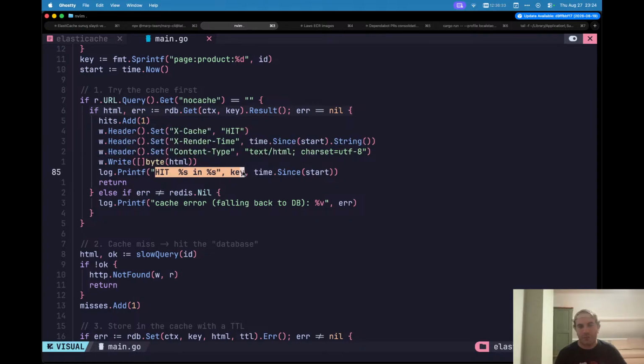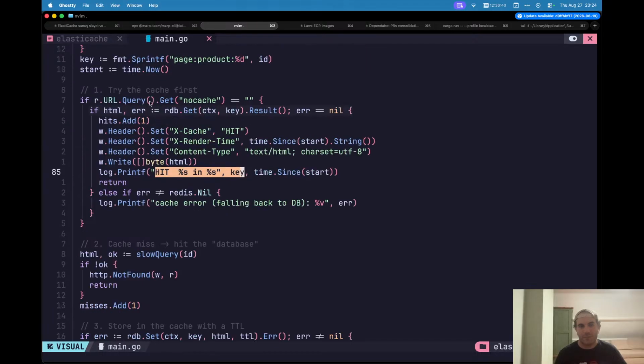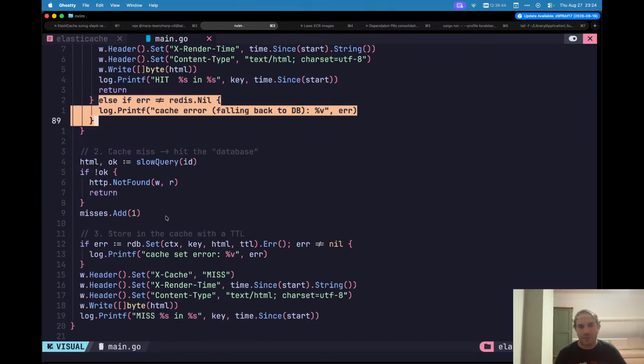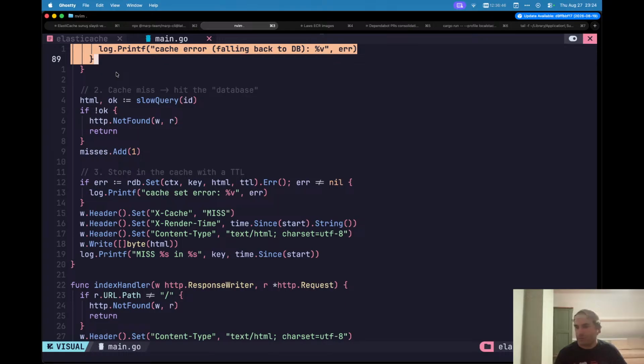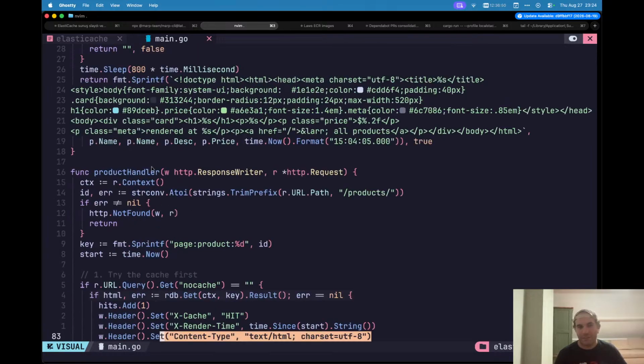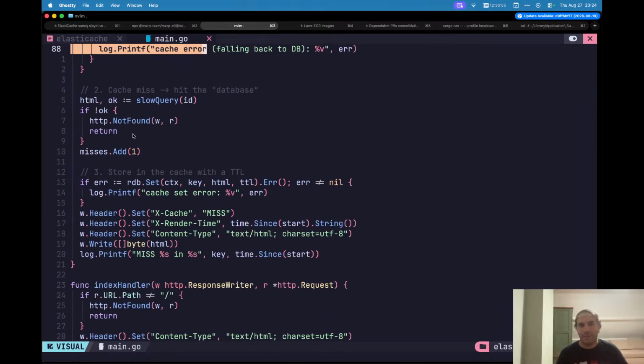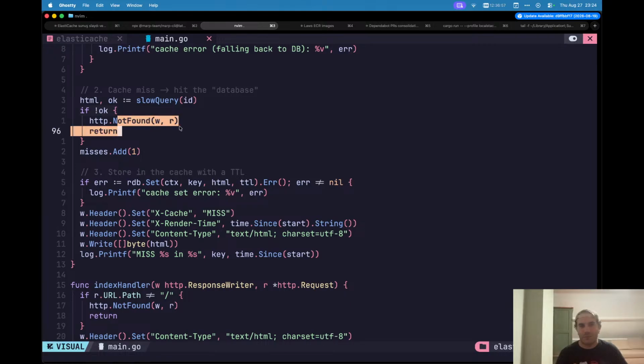Also, we log it inside the application console, standard output. Otherwise, if there is a problem getting the cache value, we print a message, and that's it. If there is no data in the cache, we simply get it from the database, but it is not a real database. It contains a simulated latency inside the query. If there is no data, we return not found.